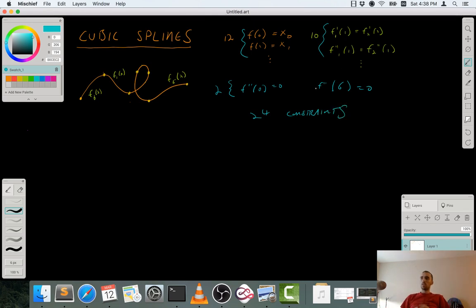Now in the last video, we put these constraints together and we found a very simple system of linear equations that we could solve. Our system of linear equations will not be nearly so simple this time, but it will have some properties that will let us solve it more easily. And I'm going to try to draw what the matrix is going to look like for you.